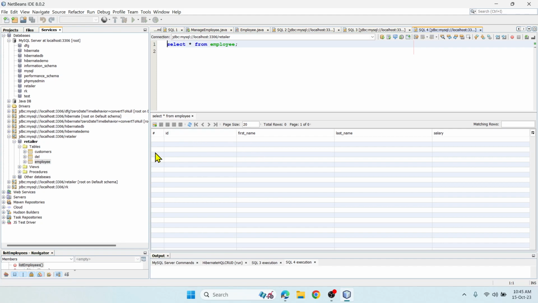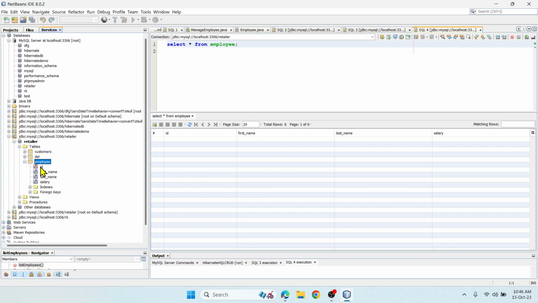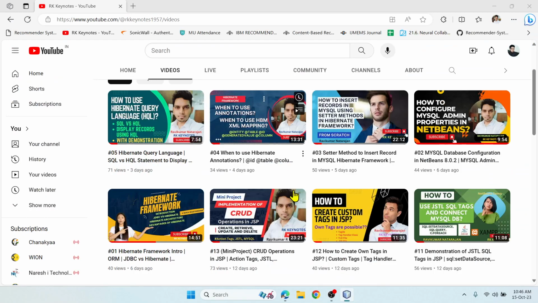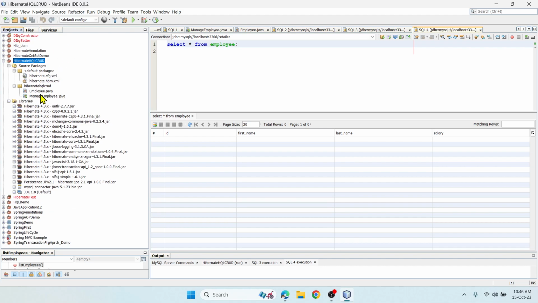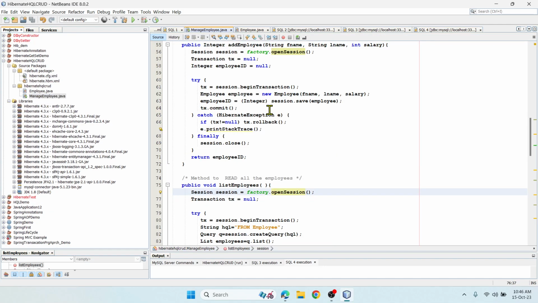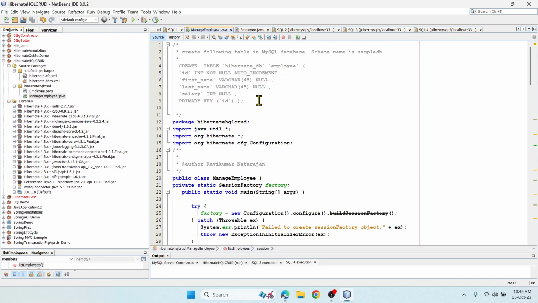The table is empty. So how many columns have we got? We have got 4 columns: 1, 2, 3, 4. ID, first name, last name, and salary. So ID, I have kept it as auto increment and primary key. Okay. So the syntax, I have specified the database, I mean the table design syntax over here.